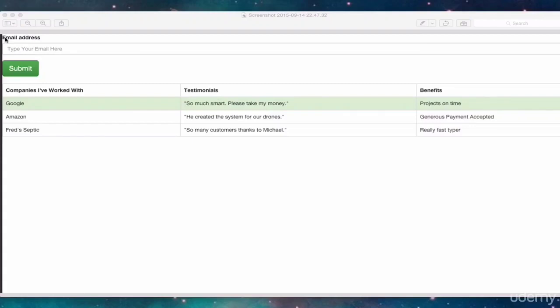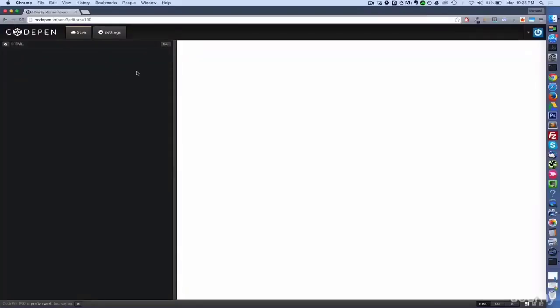And we will go over this in the next video. So I'll see you there. And don't forget, when you're finished with this challenge, post a link to your CodePen in the discussion section, and I'll check it out. Code challenge number 3. Let's do this.